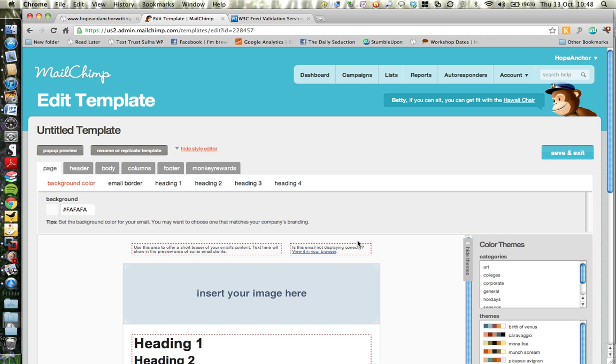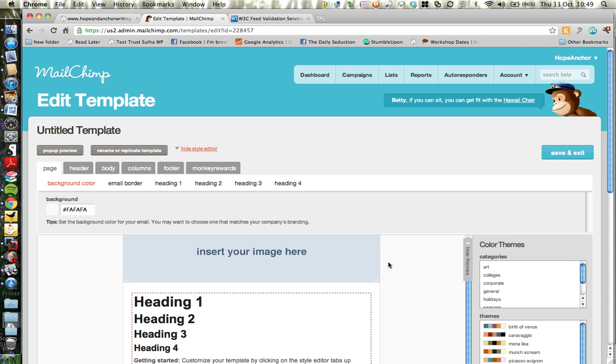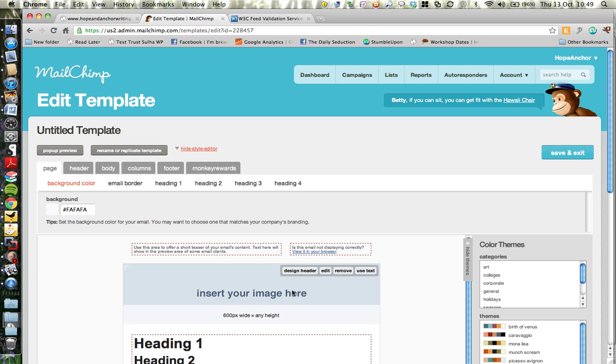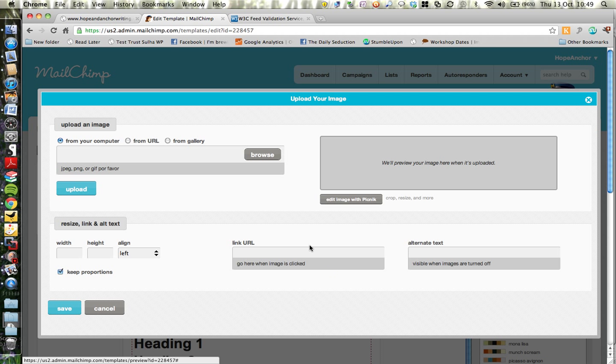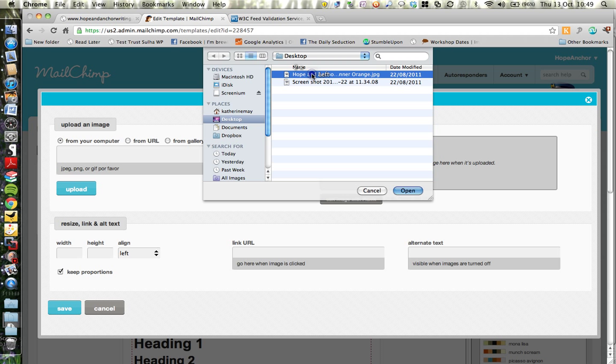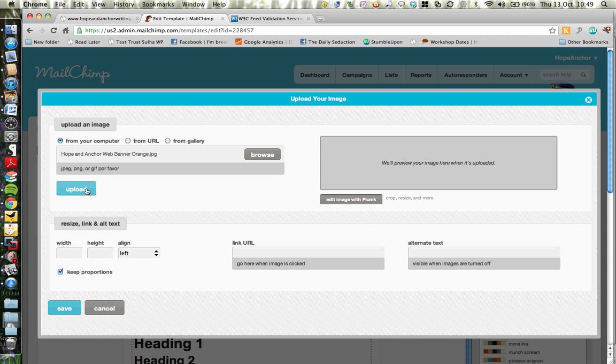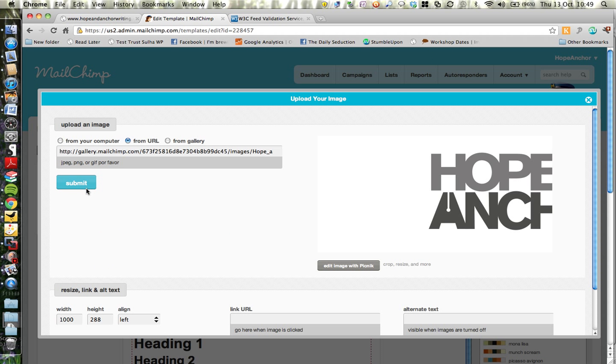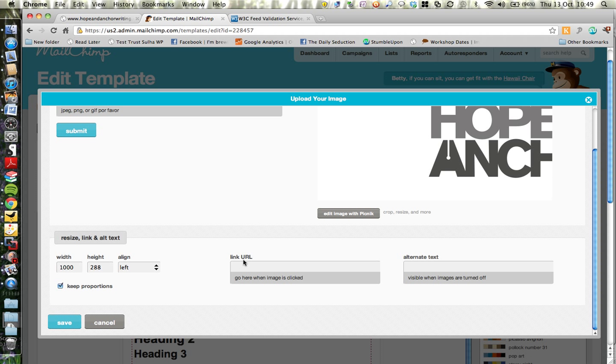Now there's a great deal of tinkering you can do here if you have the time and patience with things like colour schemes. But for me, I'm just going to go for the most simple option. I'm going to press edit where it says insert your image here, and all I want to do is include my Hope and Anchor logo, so I'm going to upload that. Now the size of this is about 1000 pixels by 288, so if you want something that you know is going to fit, I suggest you rescale to around about that size. It's the size of our web banner as well.